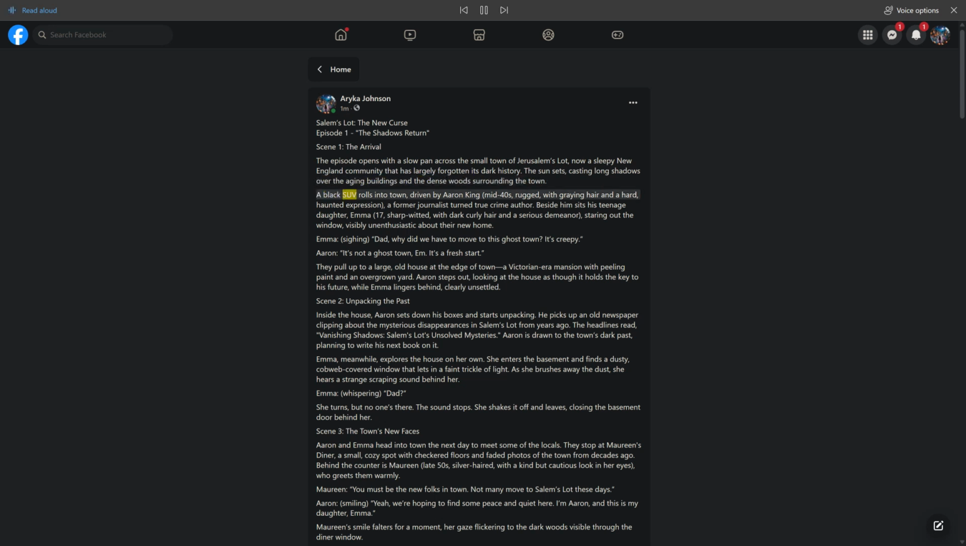A black SUV rolls into town, driven by Aaron King, mid-40s, rugged, with graying hair and a hard, haunted expression, a former journalist turned true crime author. Beside him sits his teenage daughter, Emma, 17, sharp-witted, with dark curly hair and a serious demeanor, staring out the window, visibly unenthusiastic about their new home.